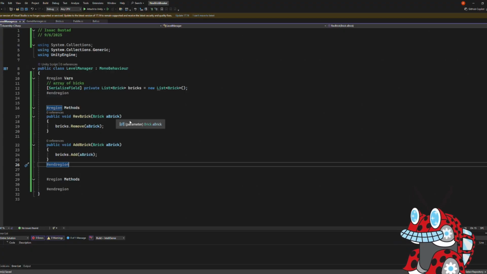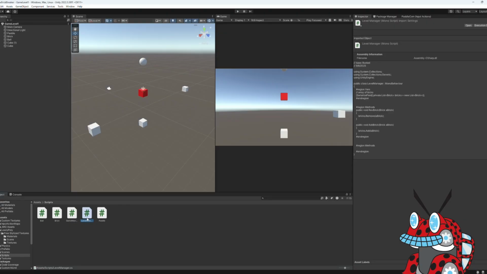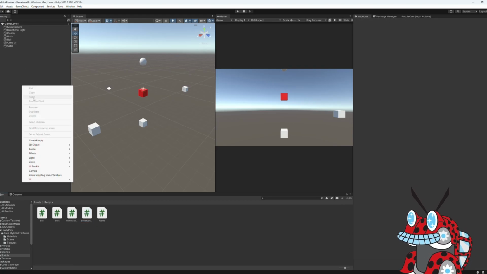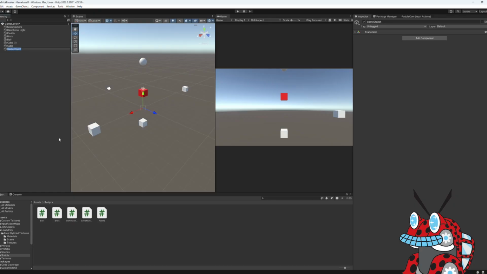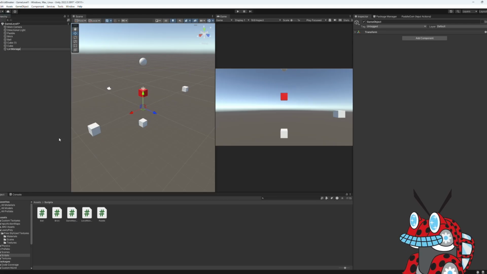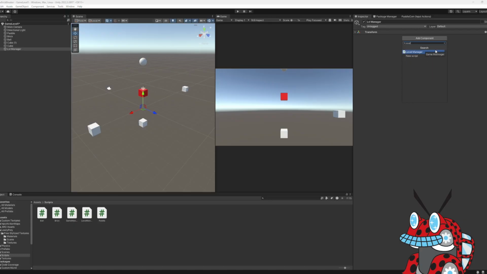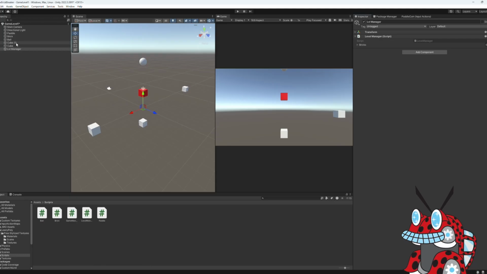We'll do one more test of the brick and then probably leave it there. So let's go back to our Unity environment, and we're going to go to our brick. We're going to add a new object. So create empty, LVL manager, and then LVL manager is going to get a component, level manager, and level manager is going to get brick.